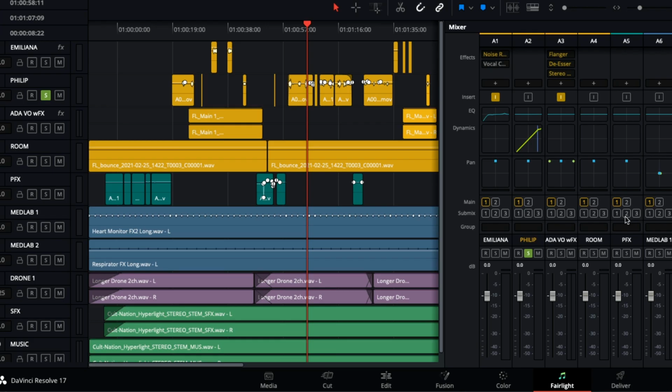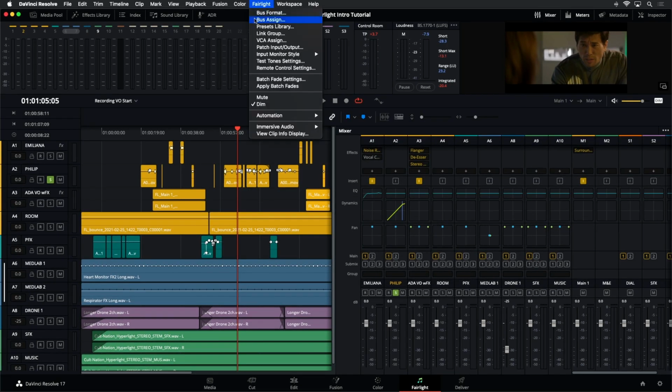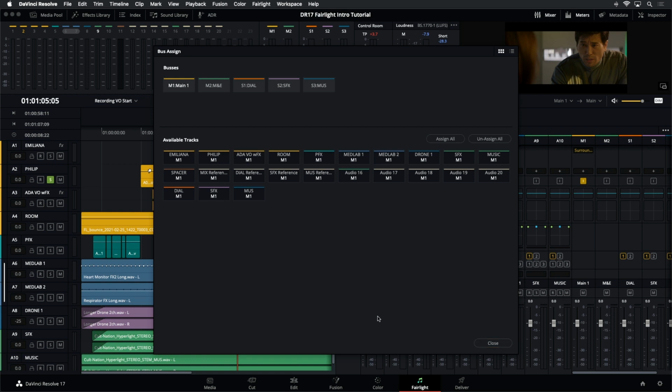Or what we'll do instead is we'll go up to the Fairlight menu and choose Bus Assign. And when you go to Bus Assign, this is going to give you a map of all of your different tracks and your submix buses. This will show you all of your buses up here across the top. When you're working with legacy fixed busing, then you're going to see an M1 and M2 for your mains. The S1, 2, and 3 are submix 1, 2, and 3. Okay, it's just naming.